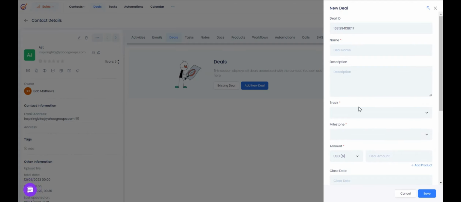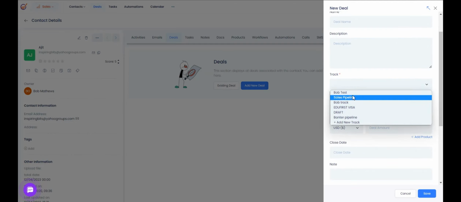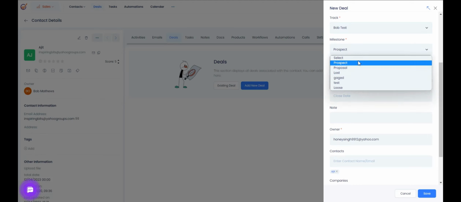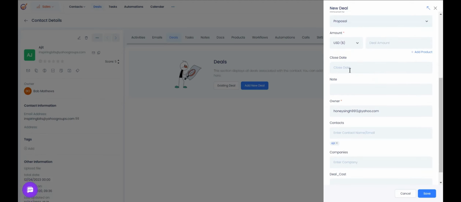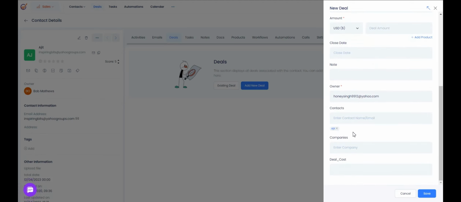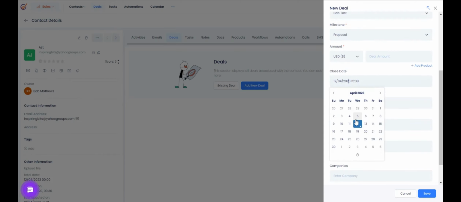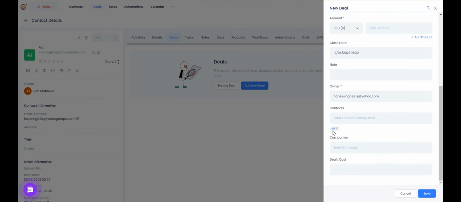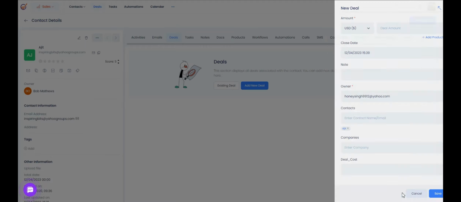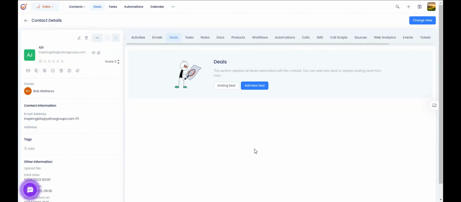So you see, you can add the name, the description, choose the track based on the product and service that they are interested in, and then what stage and value associated to that. And based on the conversation, I can choose a tentative close date, who would be the owner, and the contact is already associated because we created a deal on the contact record and you can save it and you would be able to see that on the deal tab based on the track and milestone that you choose for the deal.